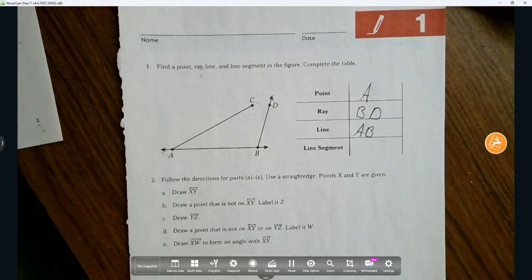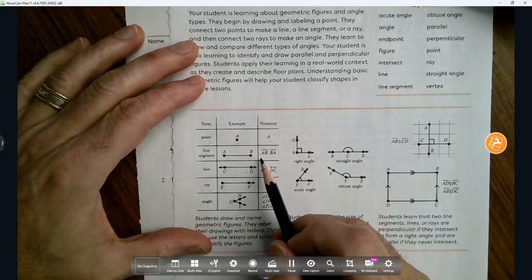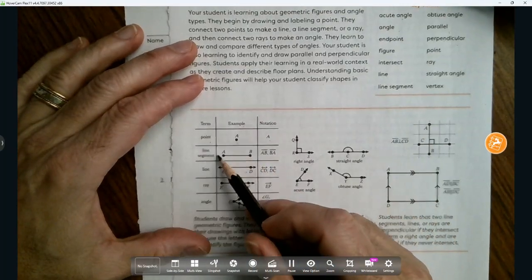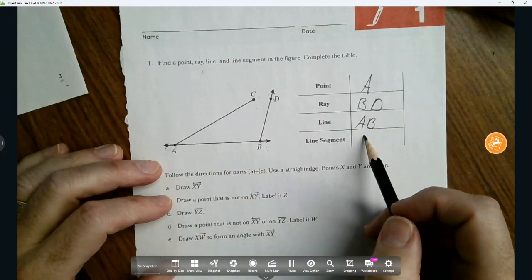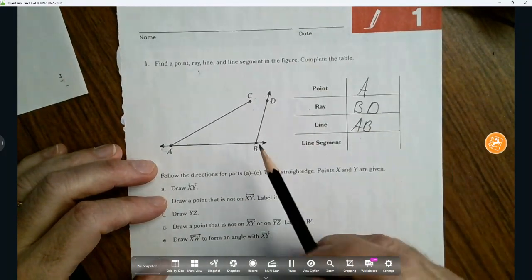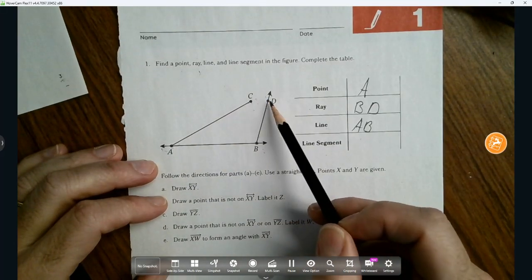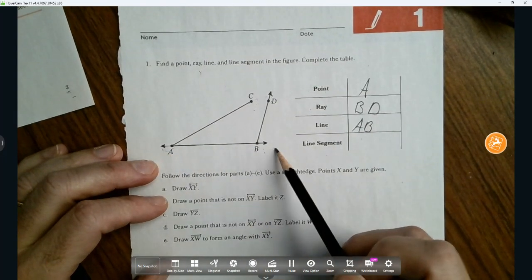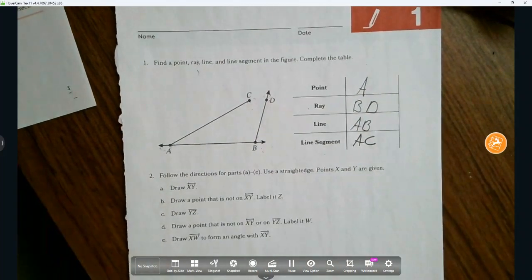And our last one is a line segment. If we look at line segments, they end at a point, end at a point. So there's a point and the line does not keep going. There's no arrows. That would be a line segment. So if we look back here, looking for a line segment, I have A to C is my only one because B to D keeps going. And we go past A, we go past B. So A to C are the only ones I have. So I'm going to put A, C.